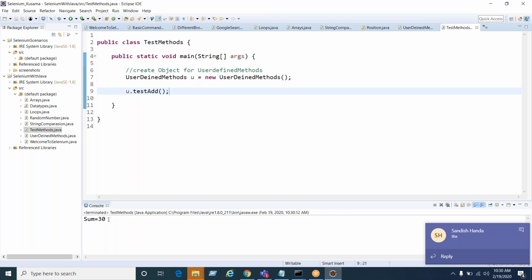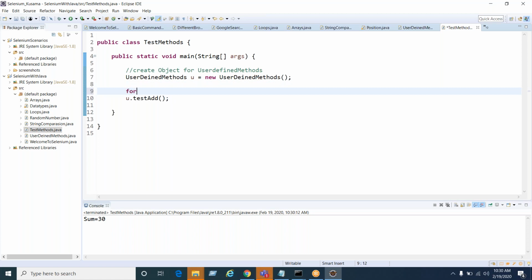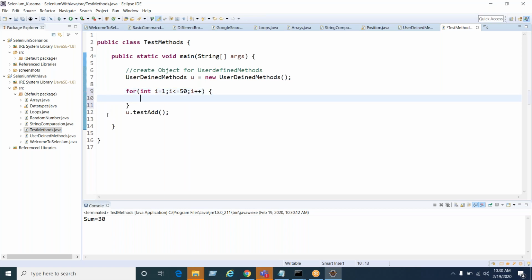Now see, the output is 30. If you call this method n number of times, you will always get the same output. Let's say you call this method 50 times, int I is equal to 1, I is less than or equal to 50, and I plus plus. If you are calling this method 50 times, the output is always the same. Why? Because you did not define the parameters. Always you are getting the same output.